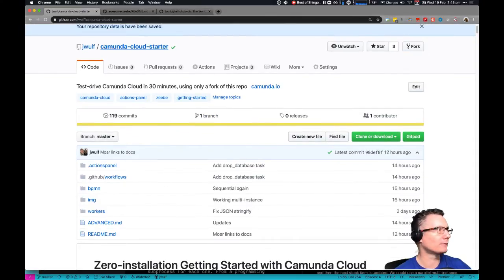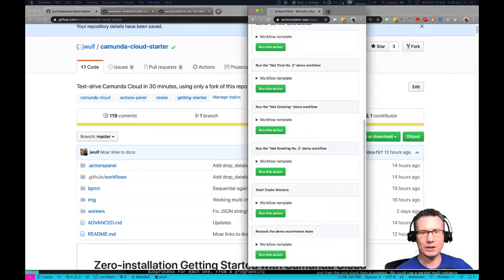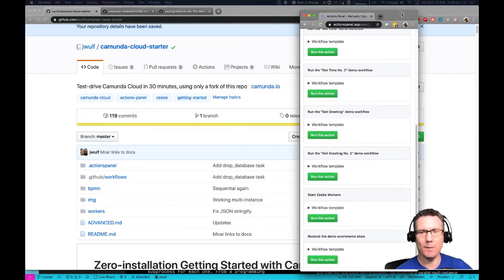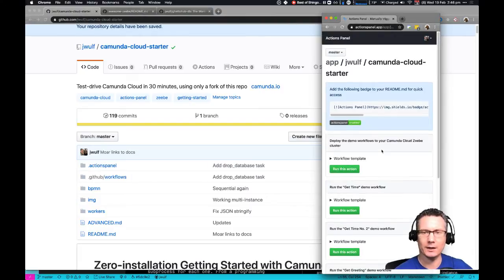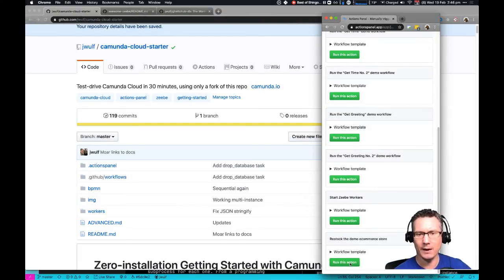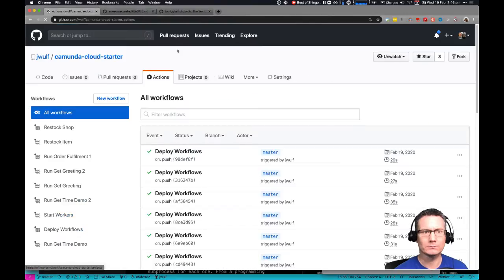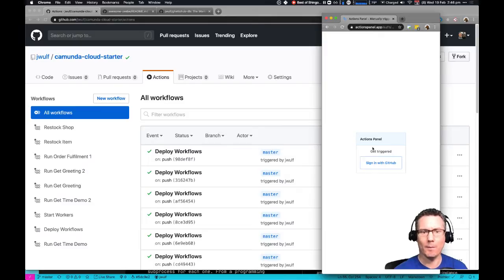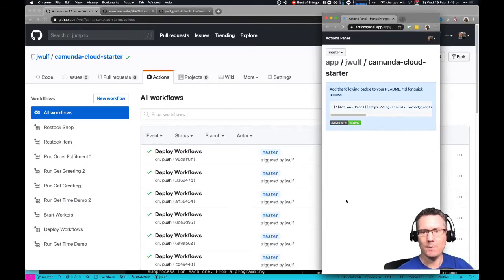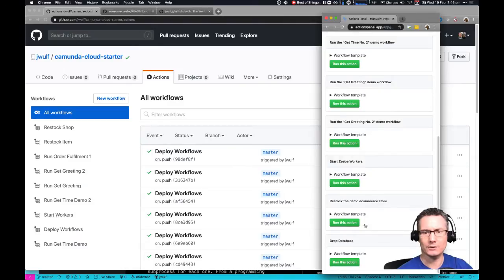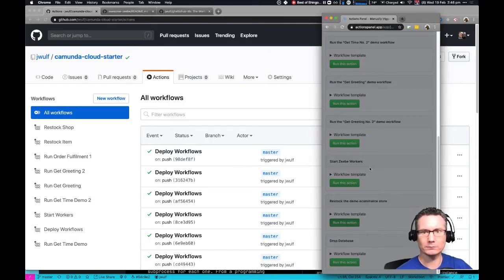So let me show you that running. I'm using Actions Panel, which is a GitHub app. I'm going to write a GitHub app, I think. Anyway, let's restock the demo e-commerce store. Actually, I may need to refresh this page. Let's go into the actions view of the repository. Get triggered with GitHub. Okay, here we go. Drop database. Cool. Restock the demo e-commerce store.